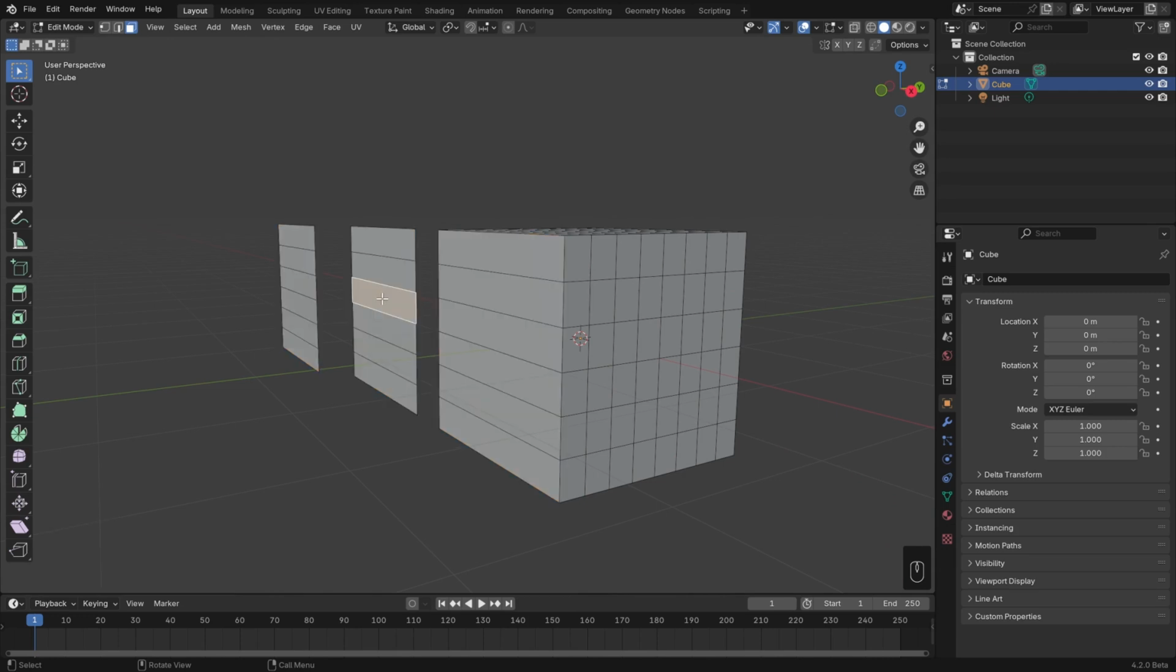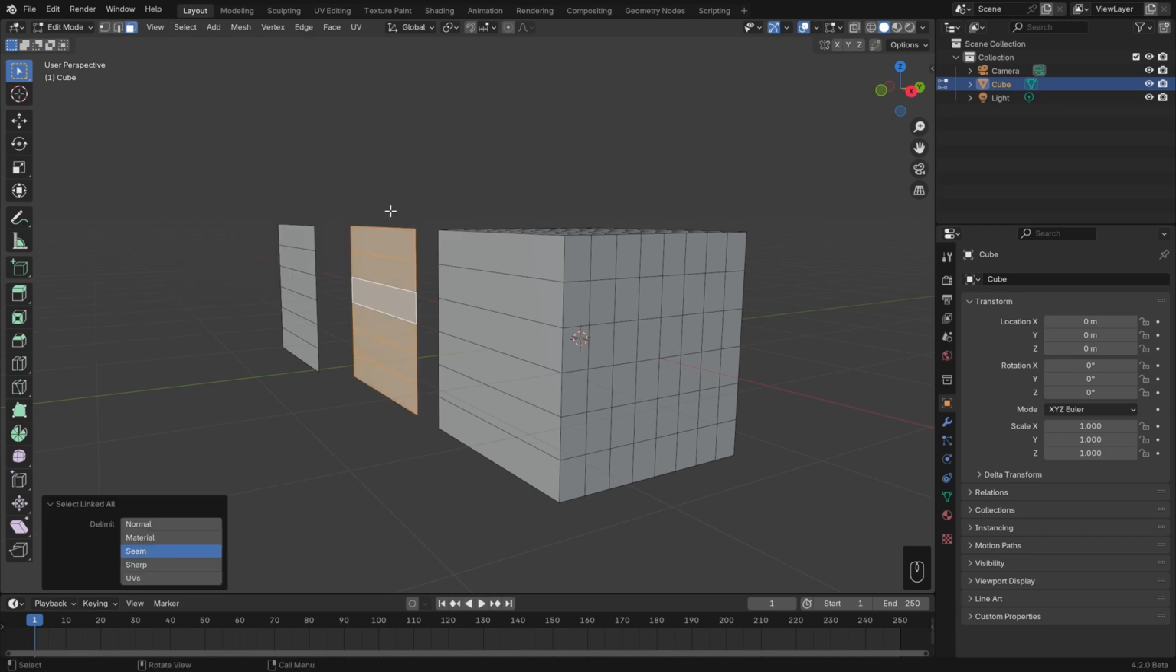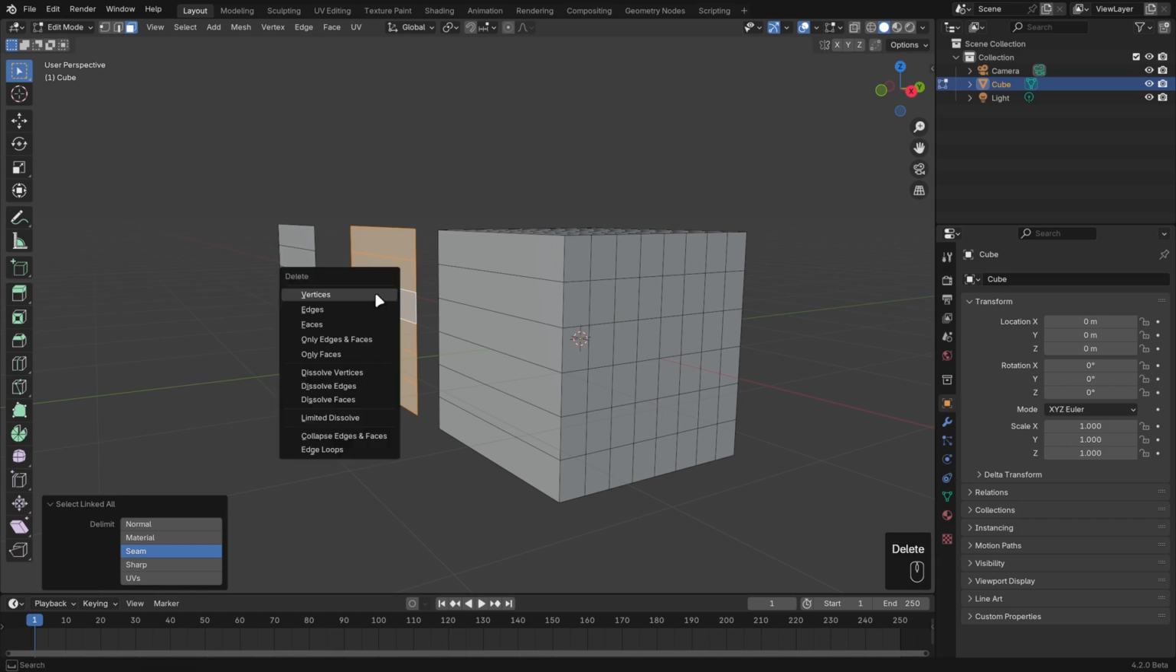Another one that's incredibly helpful is selecting linked, or all of the geometry that's currently connected to the selection. So if I go to select one of these faces, and then go to select, select linked, and choose linked, then it'll select all of the geometry, again, that's connected to the current selection. Then I can go ahead and delete that.